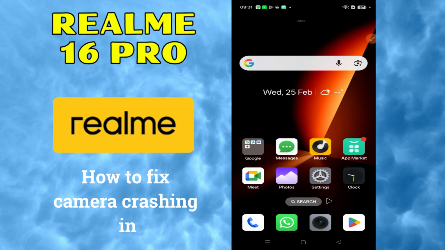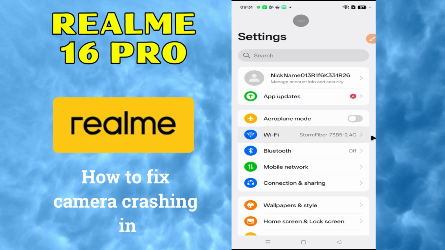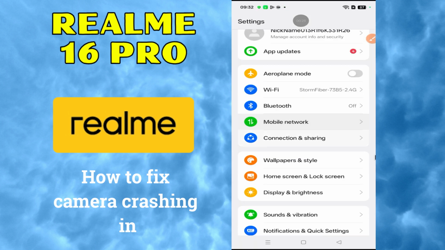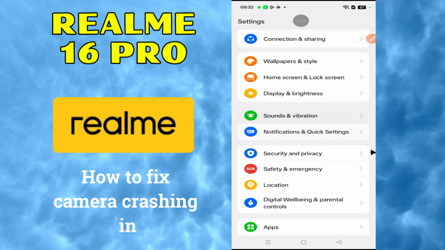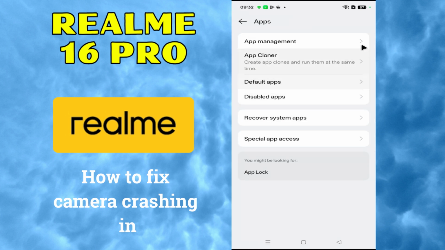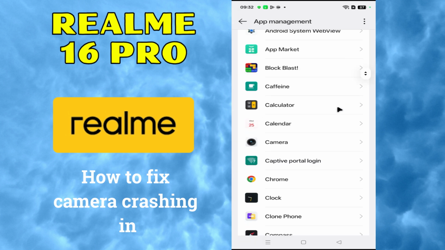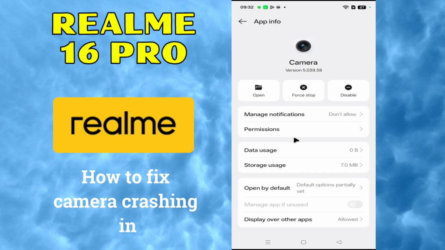So first of all, go to app library. Here click on settings app. Now in settings, scroll down and click on apps. After clicking on apps, you will see the first option is app management. Click on app management, scroll down and click on camera.